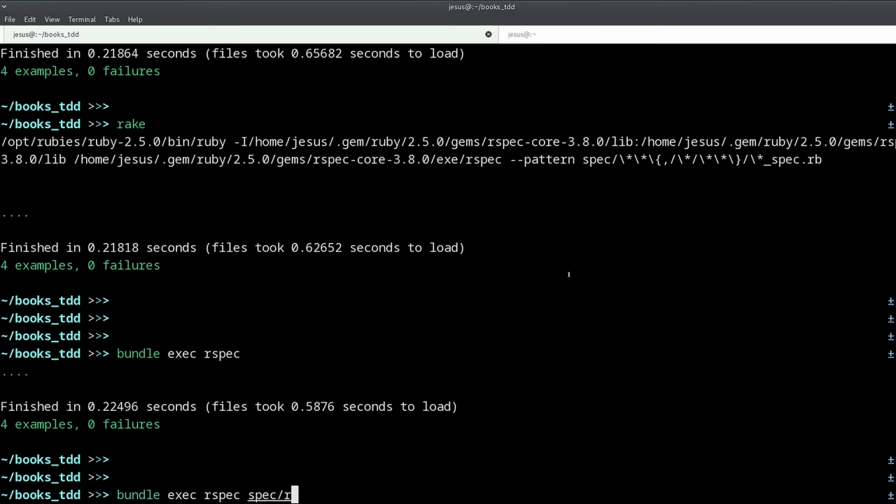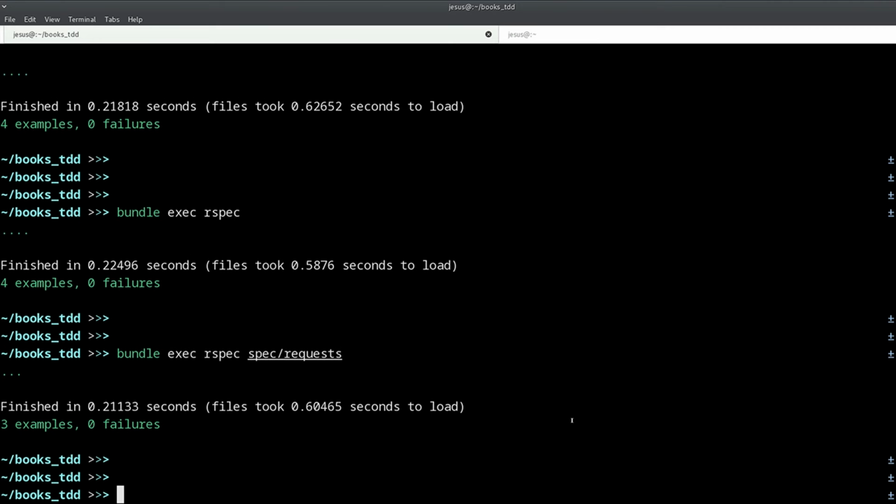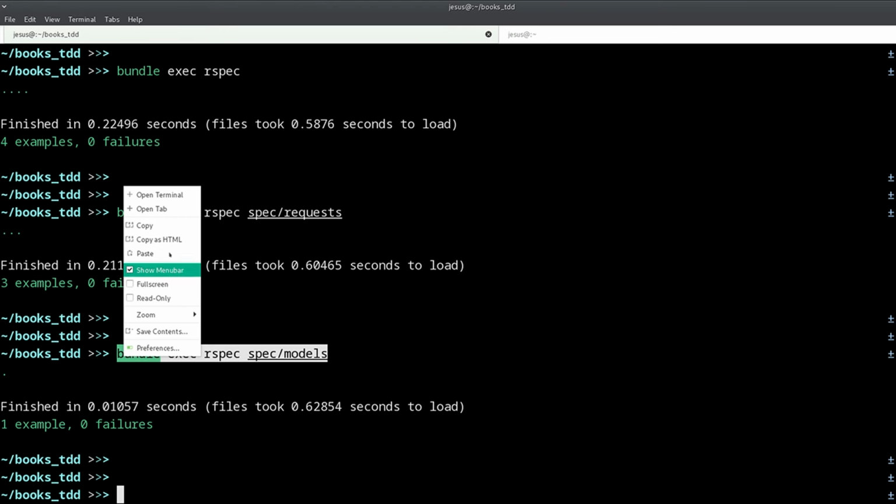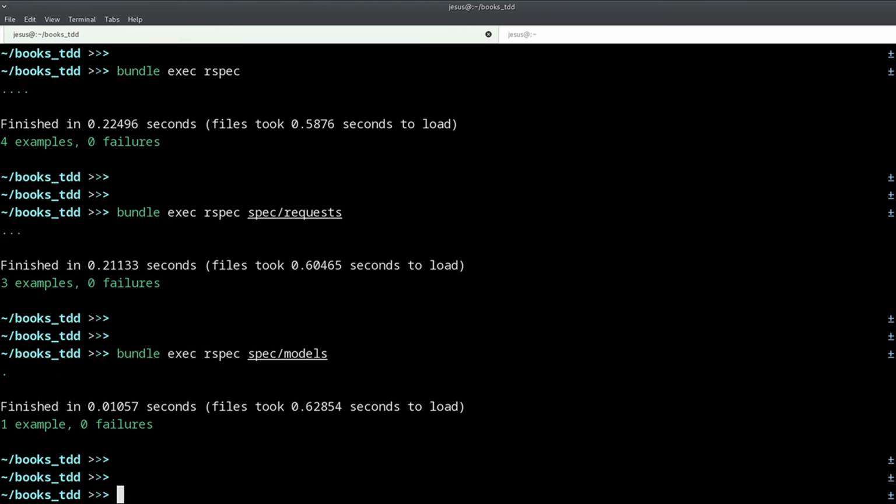How do you do that? Well, you use bundle exec rspec and then the folder. For example, that's one way to filter. And then we just run this kind of test. Let's say that you only want to run model tests. Well, you do that. And now we just run only model tests. So this can save you a lot of time if you want to focus on one particular kind of test.